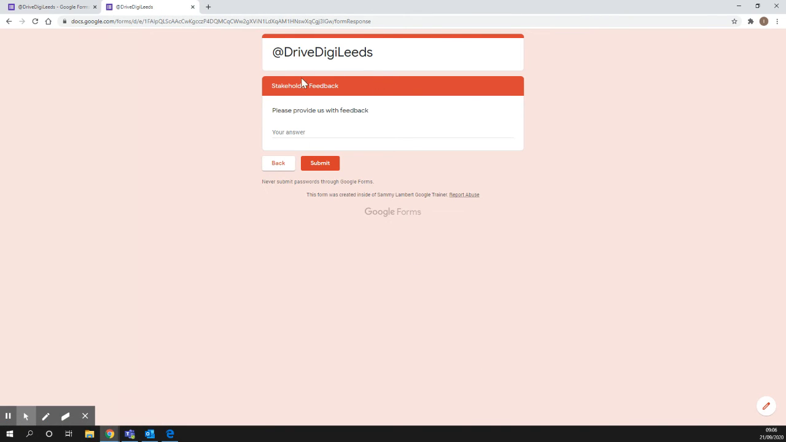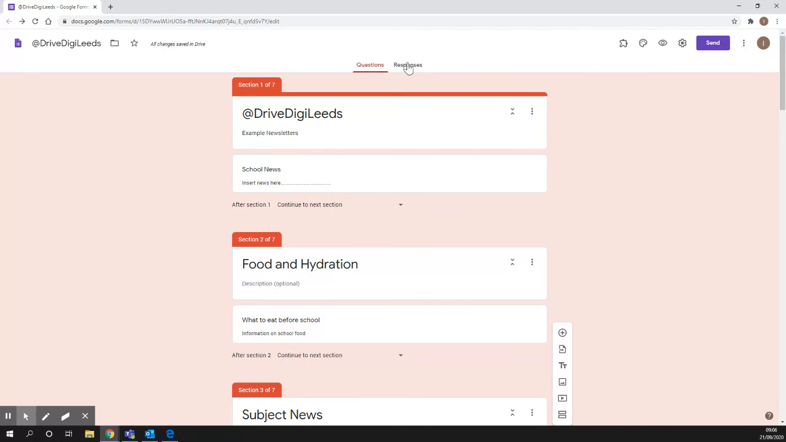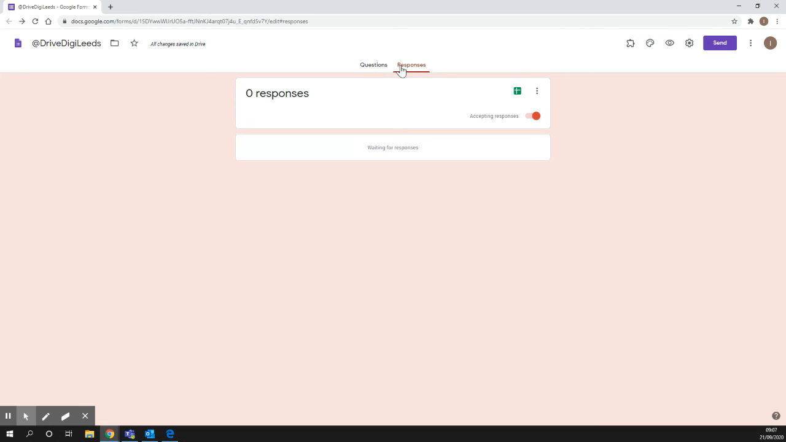And the last section here, we've got some feedback. This is quite a nice thing to do because then you can get some feedback from your stakeholders about what they thought about the newsletter, and they can submit that information. Once they've submitted that, you can then check responses via the responses area here, and you can also link that to a spreadsheet. That allows you to keep correspondence of people who have read the newsletter and anyone you might need to reply to with some feedback on the feedback they've provided you.